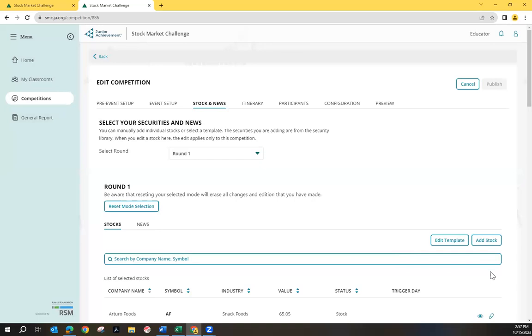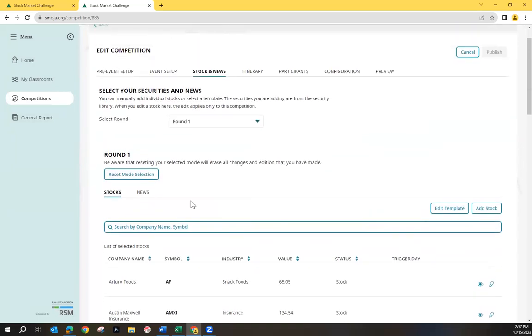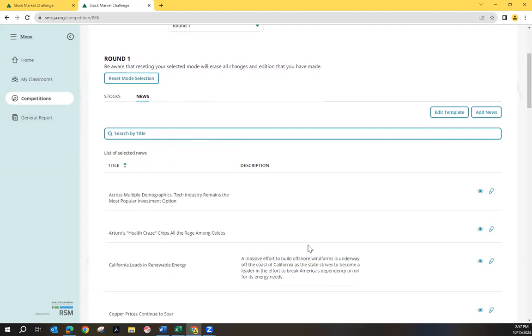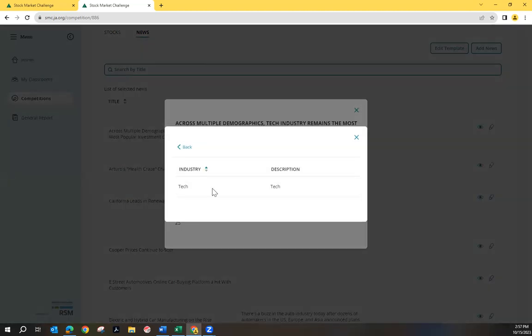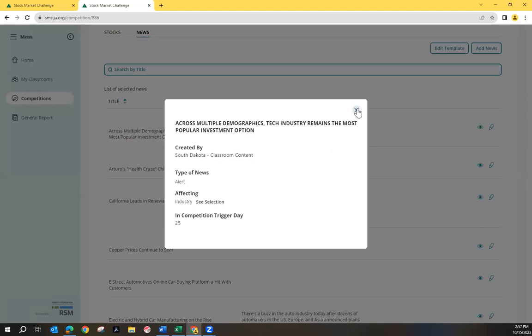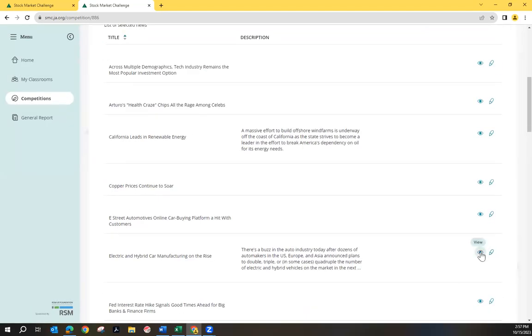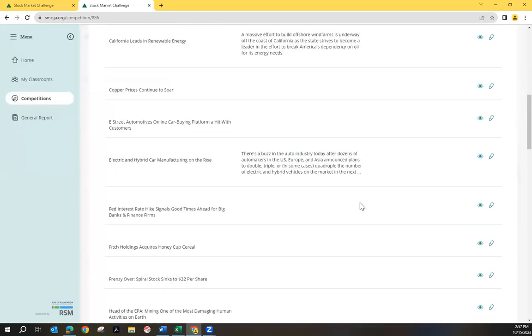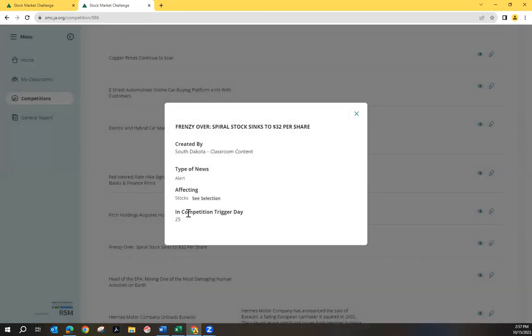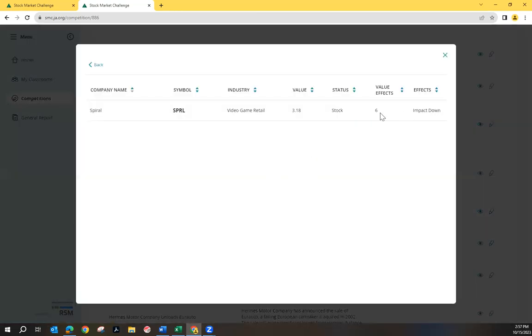If you do that, you're customizing it on that specific game. You'll notice if you go to news here, when you scroll down, you can view it, and it's going to show you some cool things. It's going to show you how it's affected. The trigger day is the day in which it's going to be in your competition. It's going to be on day 25. And this is where you're going to actually see what it is affecting. Let me go down here and show you. This one is affecting these industries. Some of them show the actual value, which is what I was trying to show you here. Here we go, the actual value effect: 6% with an impact down.